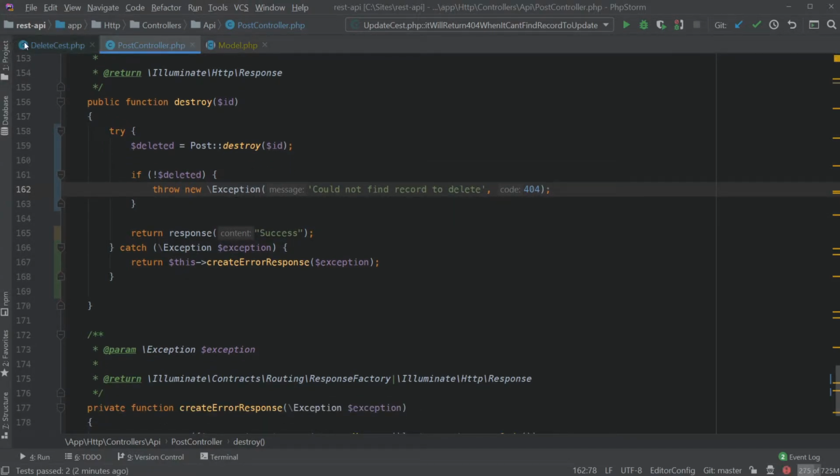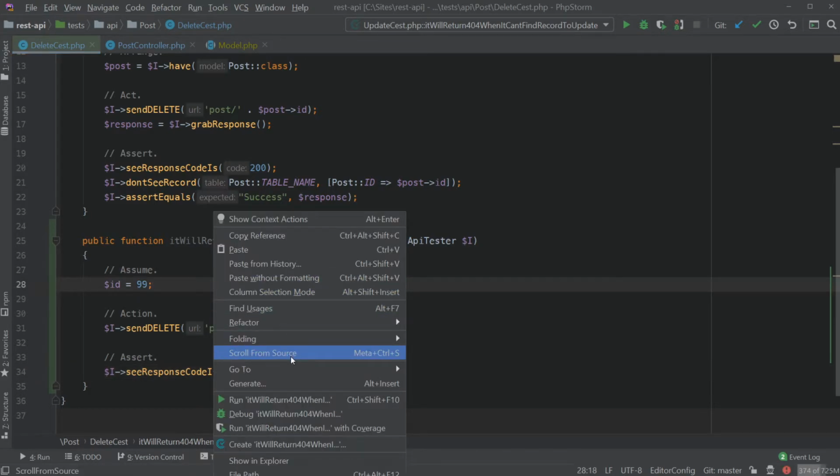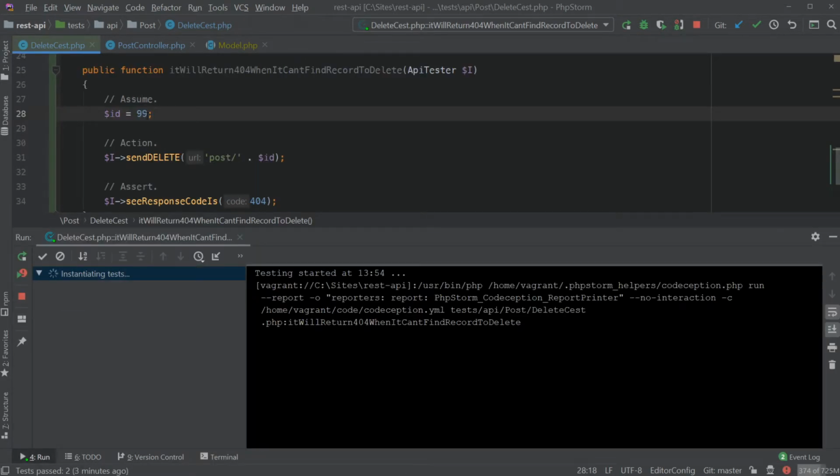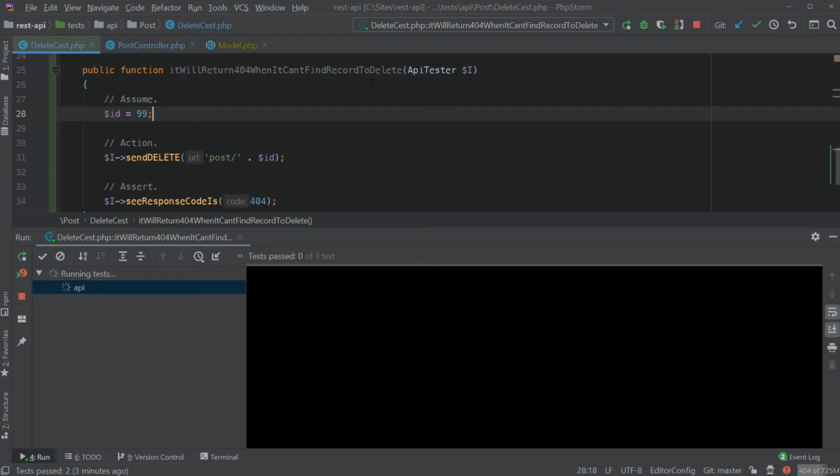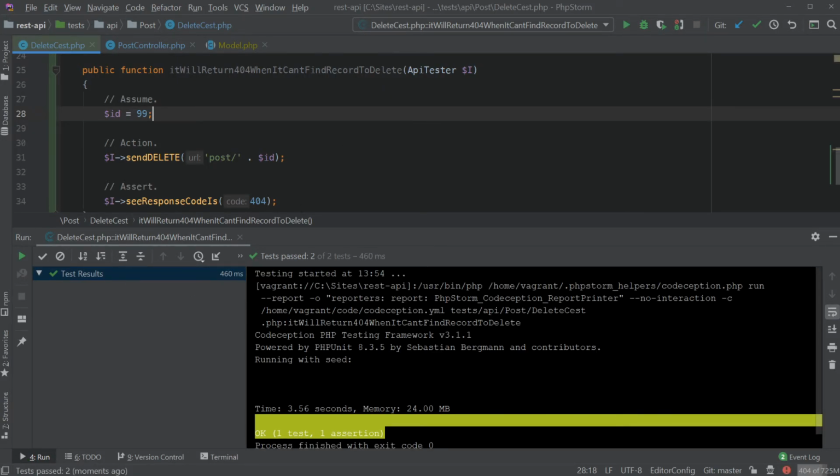Okay, so 404, delete, right click, and let's run the test. Cool, everything passes, so good work.